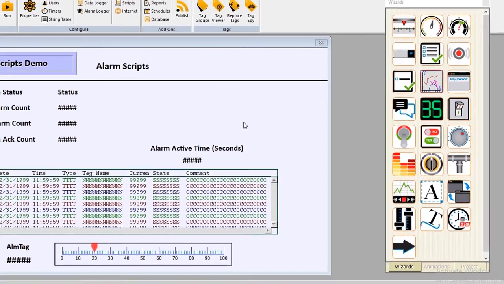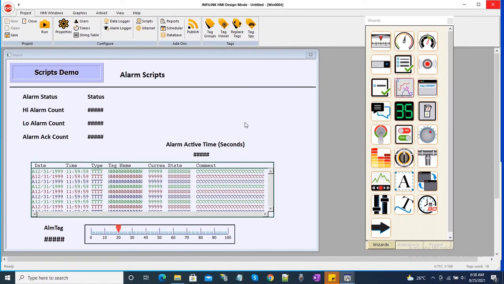In your real-world projects, you probably will be requiring many other actions to be carried out on these alarm events. For example, you may want to write a text file capturing related tag values when the alarm occurs. You may want to send an email when the alarm occurs or when it is acknowledged. The possibilities are many. Infilink scripting, with its event-driven architecture and variety of script functions, will most probably satisfy your requirements. Now let us run this project and see this in action.